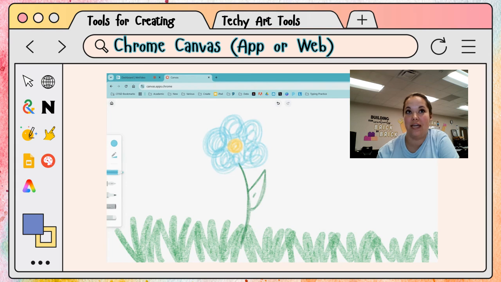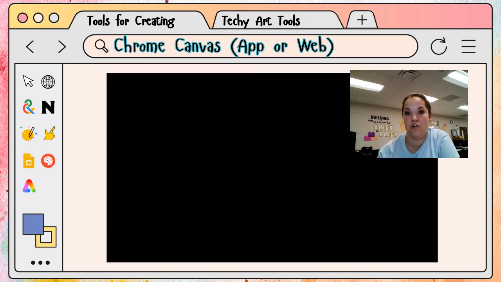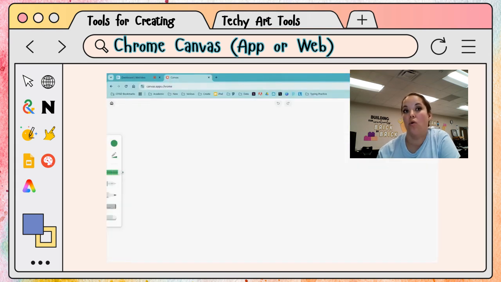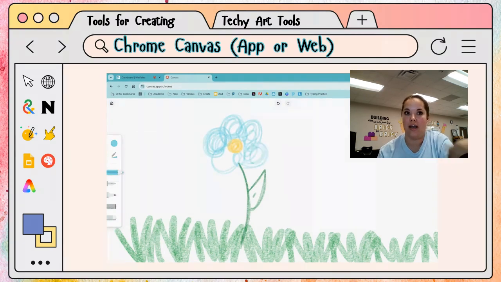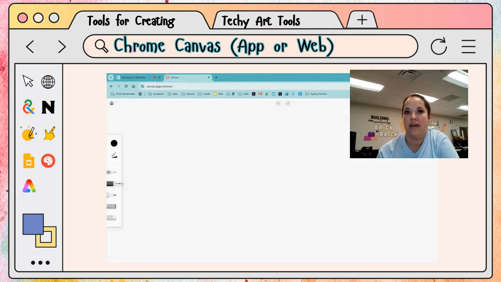The next one is called Canvas. It's Chrome Canvas, a Chrome-based or web-based website. My students have that already provided on their Chromebook and they love it. They love drawing with it. I love that it has realistic art tools, so the chalk actually looks like a piece of chalk drawing digitally on the screen. They can draw whatever they want.